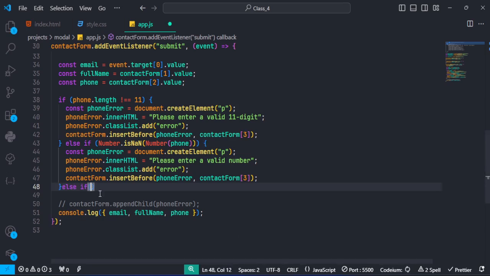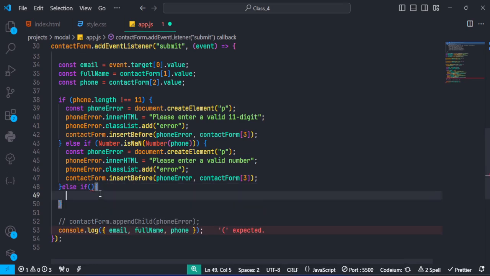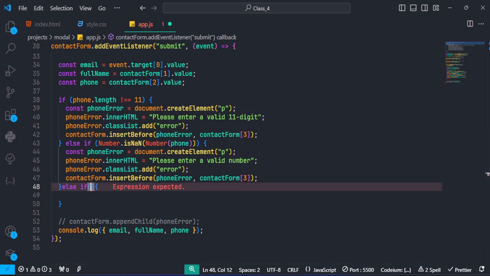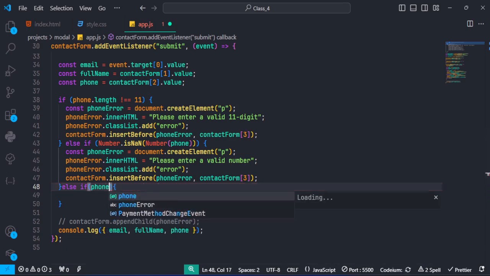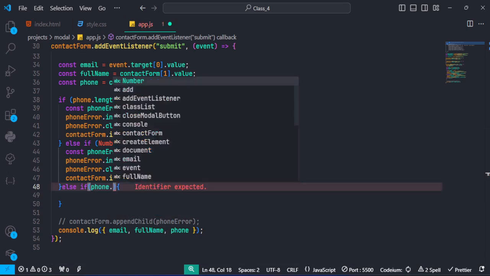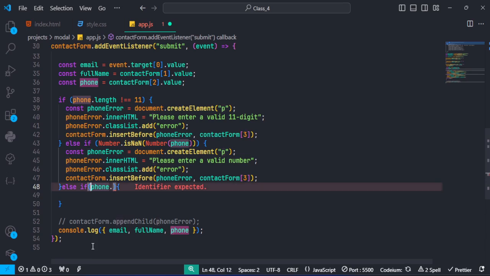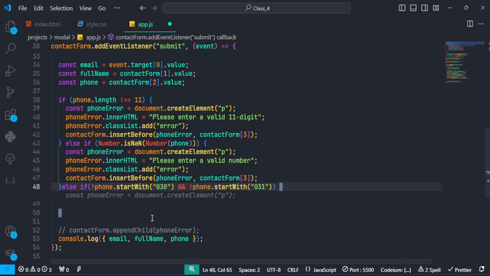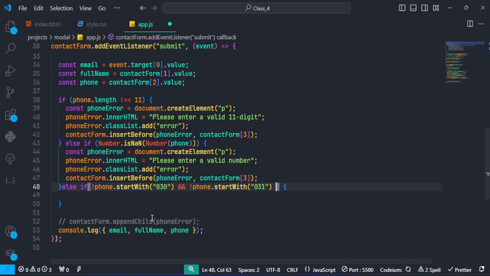So else if, if this is not starting with any of these, for example, if our phone is not starting with, we want to use startsWith. Because we want to negate it, if it's not startsWith like this. If it's not starting with 030, and because we need to check multiple things, here too we check: if it's not starting with 031? I don't think so, but I will just leave it like that.